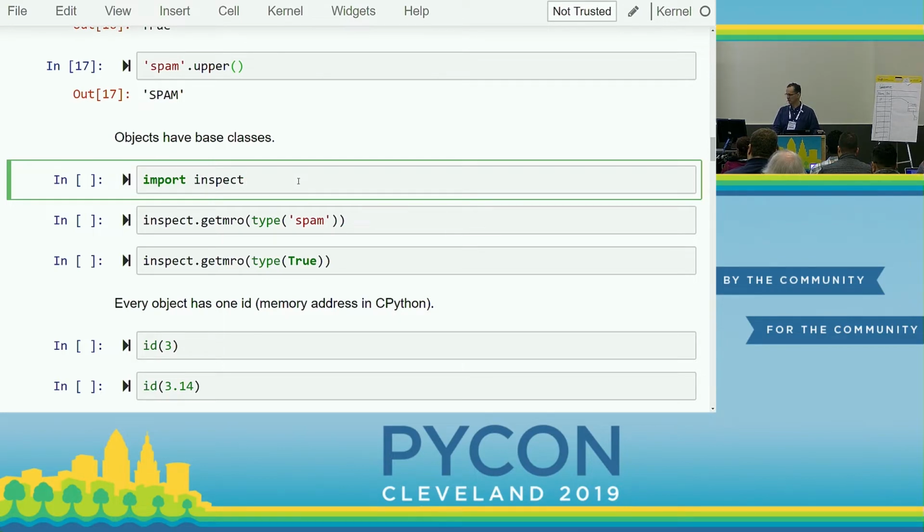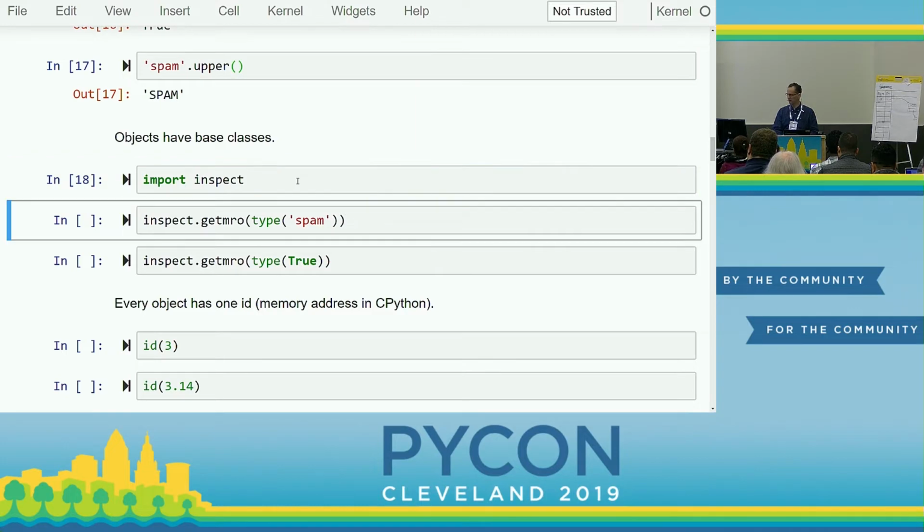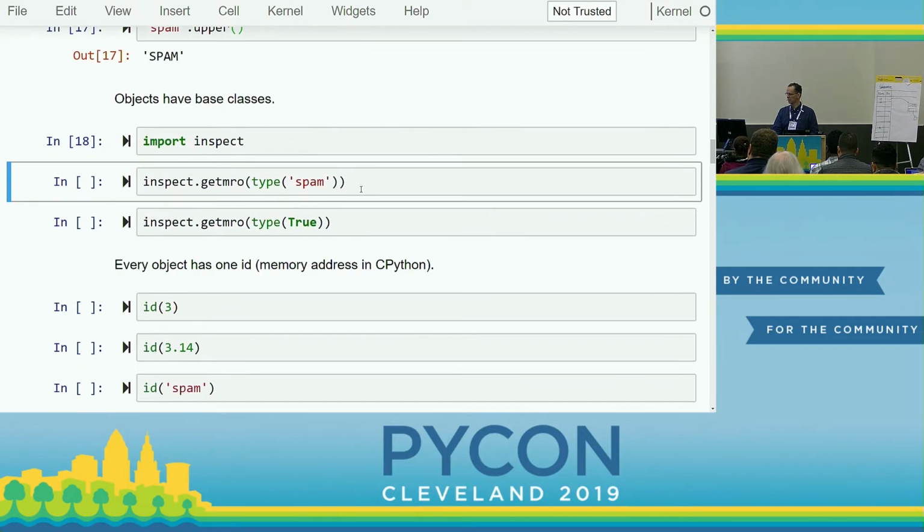Objects have base classes. So let's import the inspect module. We'll talk about what that does later. And we'll take the spam string and pass it off to type to get the type, pass it off to the getmro function in the inspect module. Right? So I'm reading it backwards because that's sort of how it gets evaluated. getmro means get the method resolution order. In other words, show me if I call a method on an object of this type, what superclasses is it going to go look in to see if I can find it? Well, that tells us what the class hierarchy is for this object.